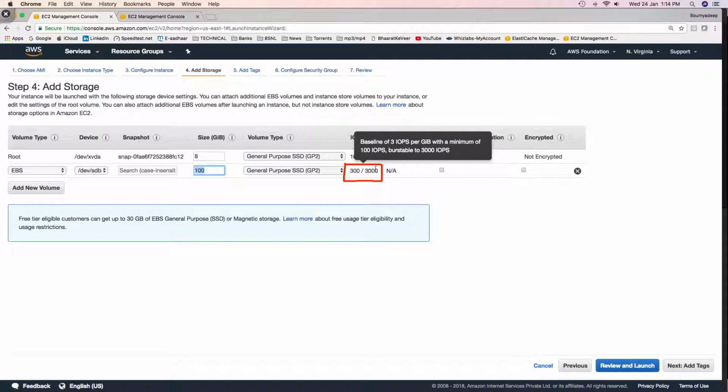Look at the highlighted portion, how IOPS changes when you change the size. So if you provision a size of 200 GB, you should get a baseline performance of 600 IOPS. If you provision a volume of size 300 gigabytes, you should get a baseline performance of 900 IOPS.